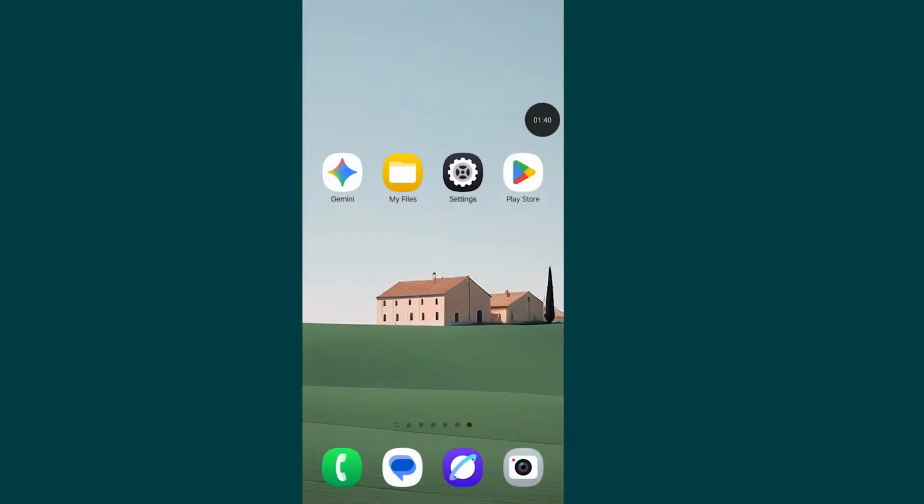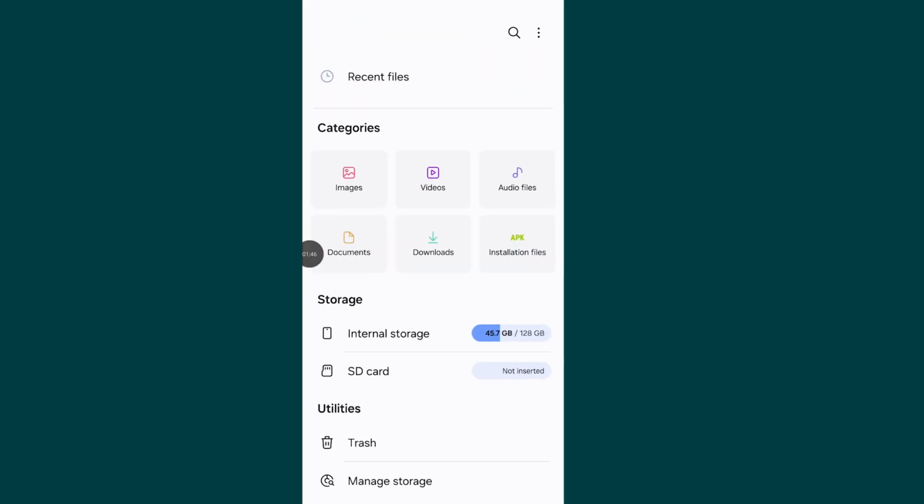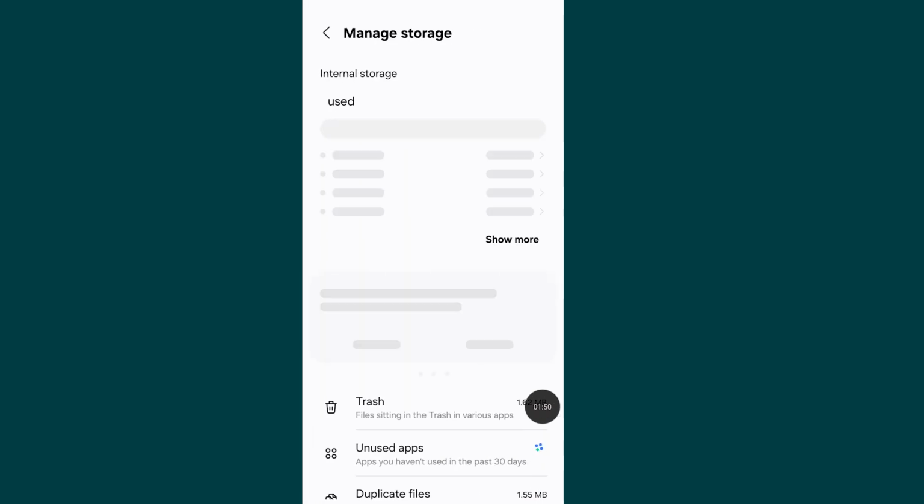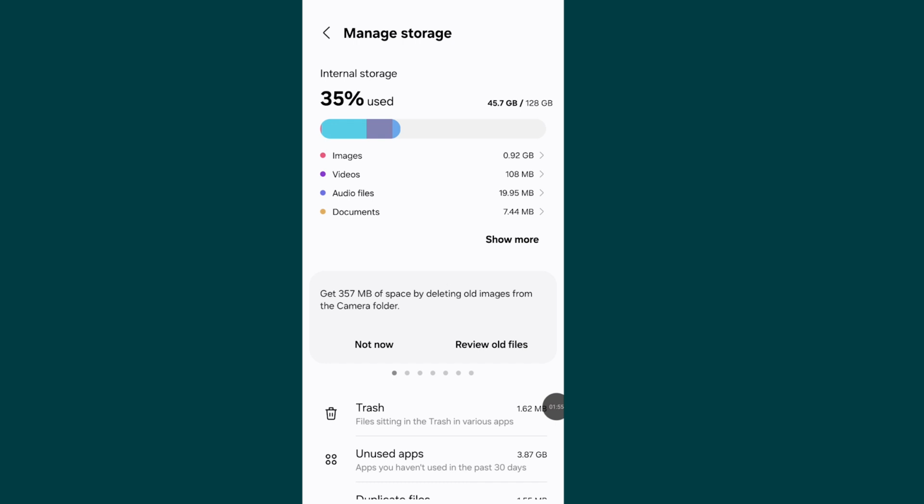Now go to your File app. From here, manage your storage. If your internal storage is running out or low, please free up your internal storage.